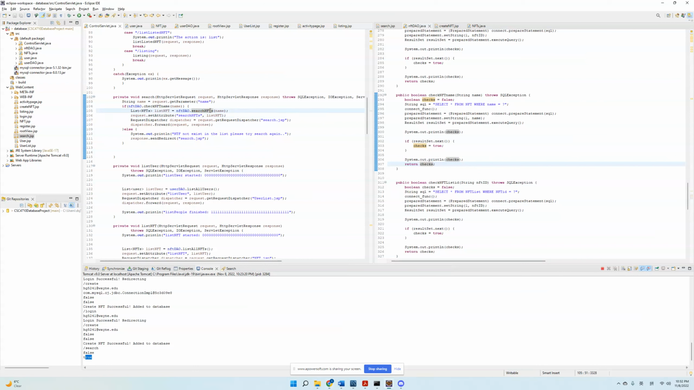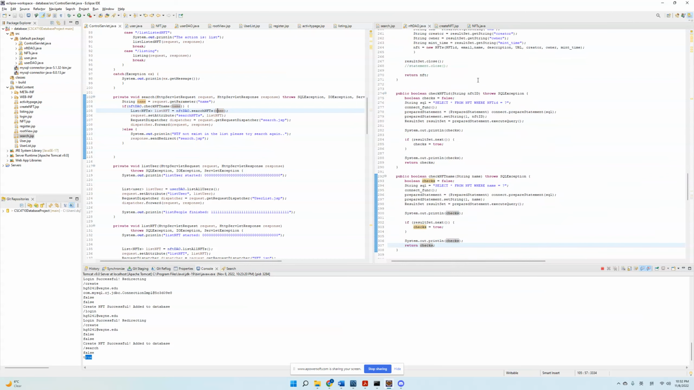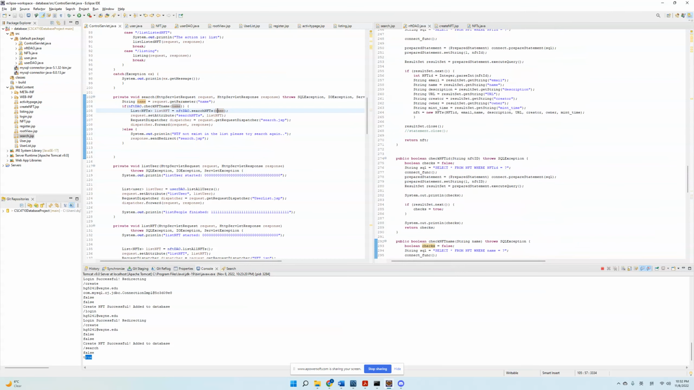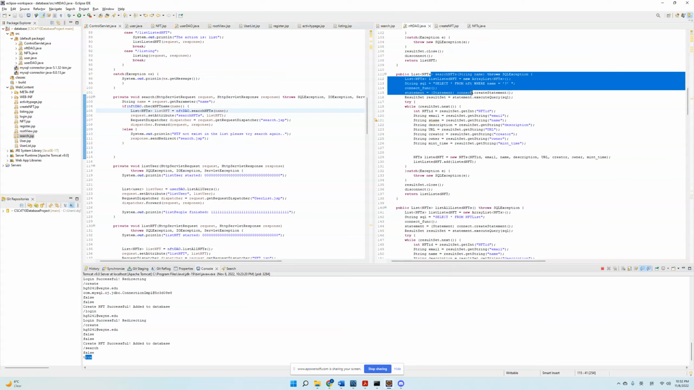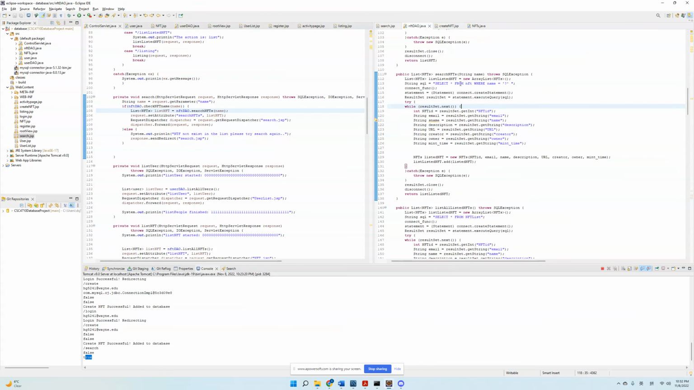It actually calls user dot search NFT and passes the name value. It should display the one with the name we search for, which should be right here. And it should look for where the name is equal to whatever we entered, and return a list of the NFTs that qualify for that name, and display it in the web page.